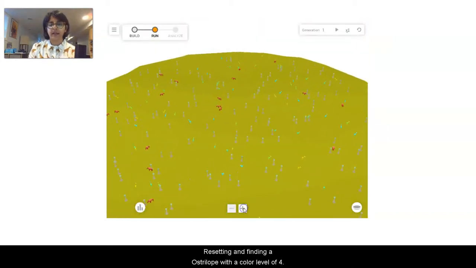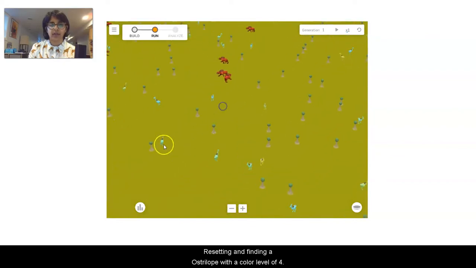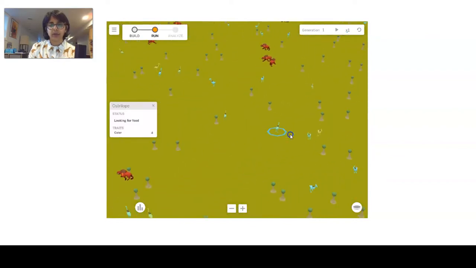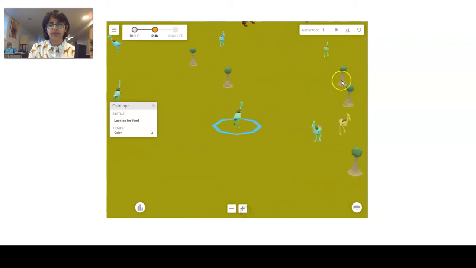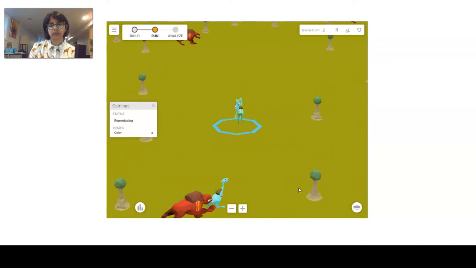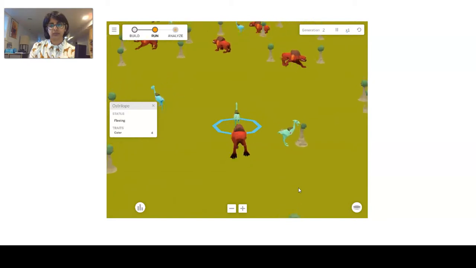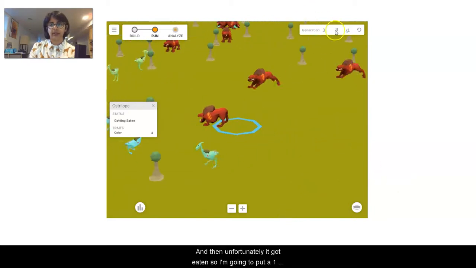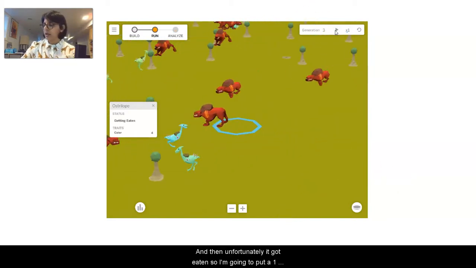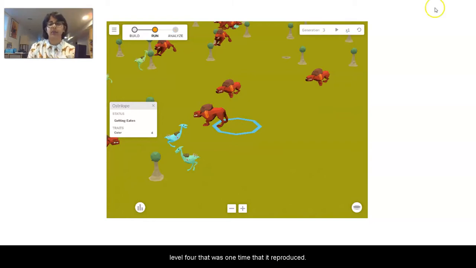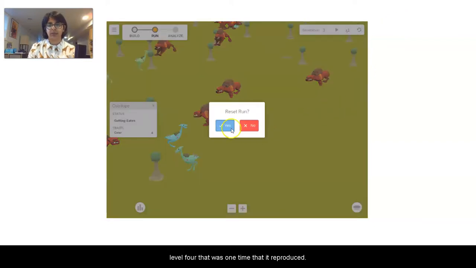Resetting. And finding an Australope with a color level of 4. That one was close. Here we are. And let's track this one and see how many times it reproduces. That's once. And then unfortunately it got eaten. So I'm gonna put a 1 on my data table. So that's trial 5, Australope blue, color level 4. That was one time that it reproduced.